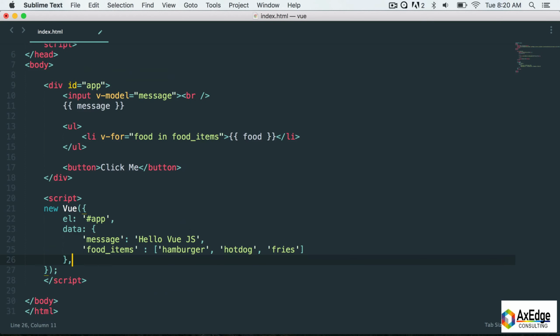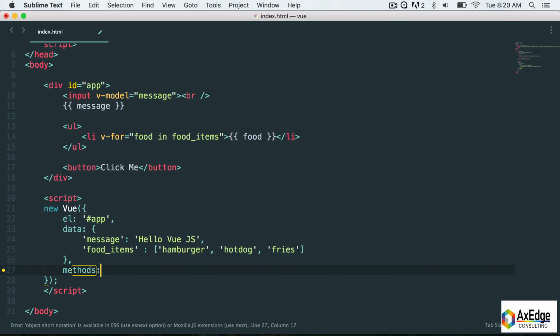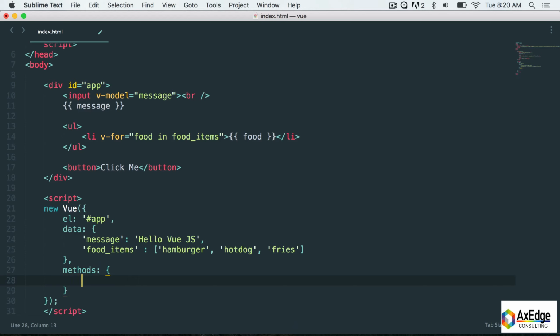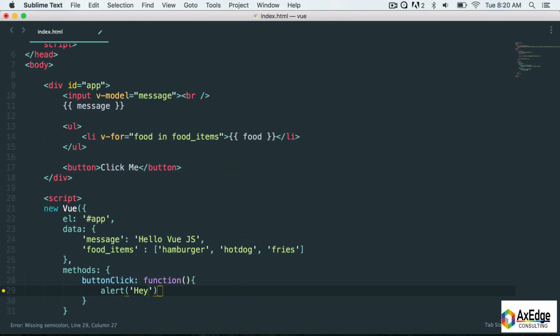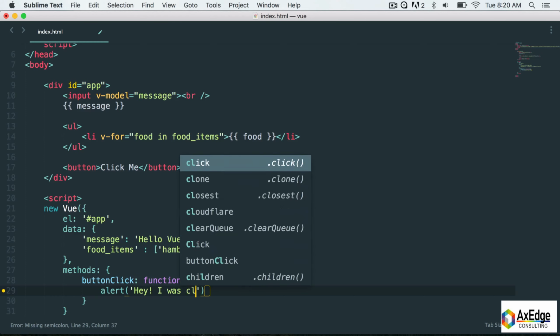Inside of our Vue object, we need to create methods, and inside of here is going to be all the methods that we can use inside of our application. So let's call this button click. And inside here, we'll simply alert out, hey, I was clicked.